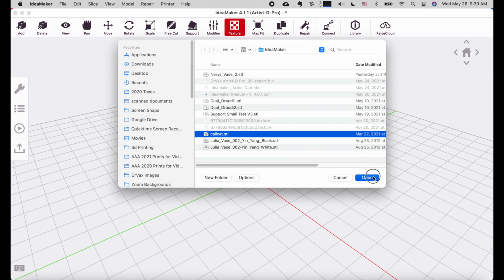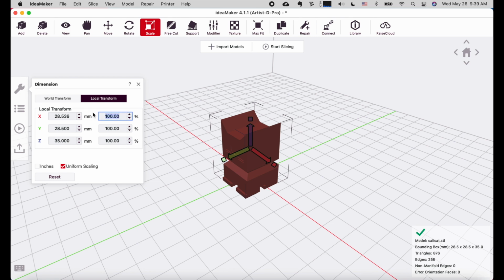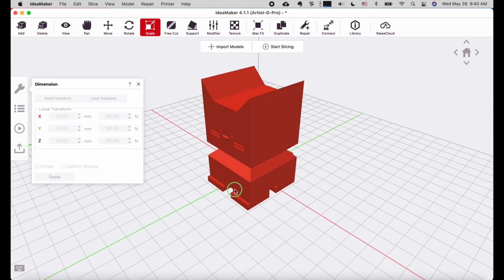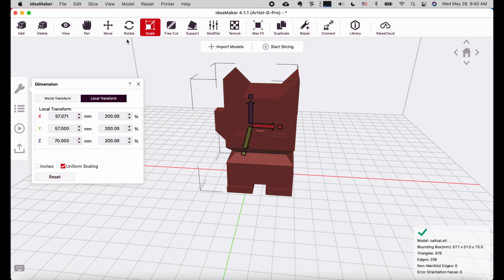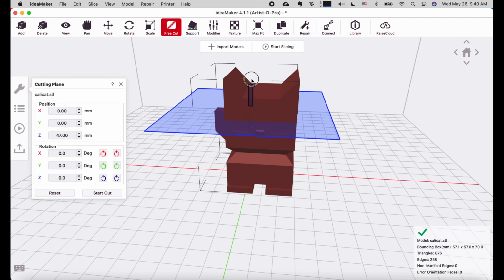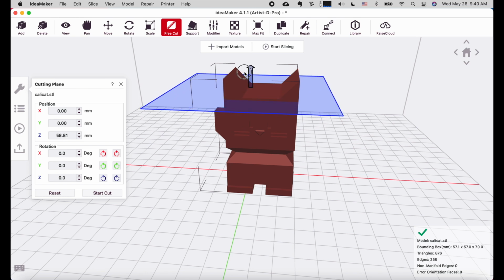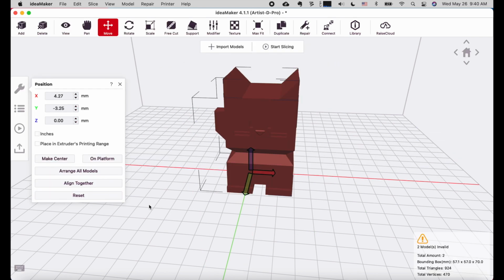We're going to import our cat one more time. I'm going to scale this. We'll scale it this time to 200%. And now I'll rotate it around here. So let's say I wanted to make just the ears a different color. Well, how could I do that? Well, I click on this and then I click on Freecut. And now I move that plane up and down. So we're going to move it to right here. And I'm going to say start the cut.